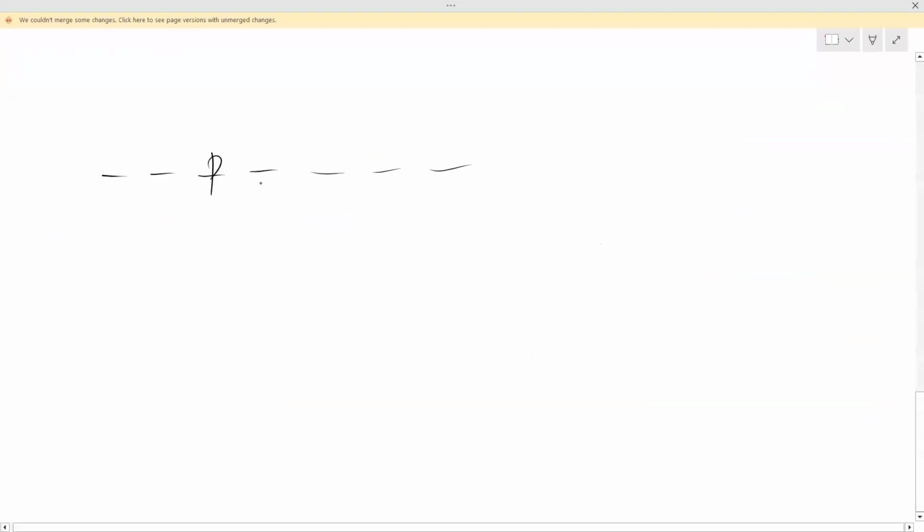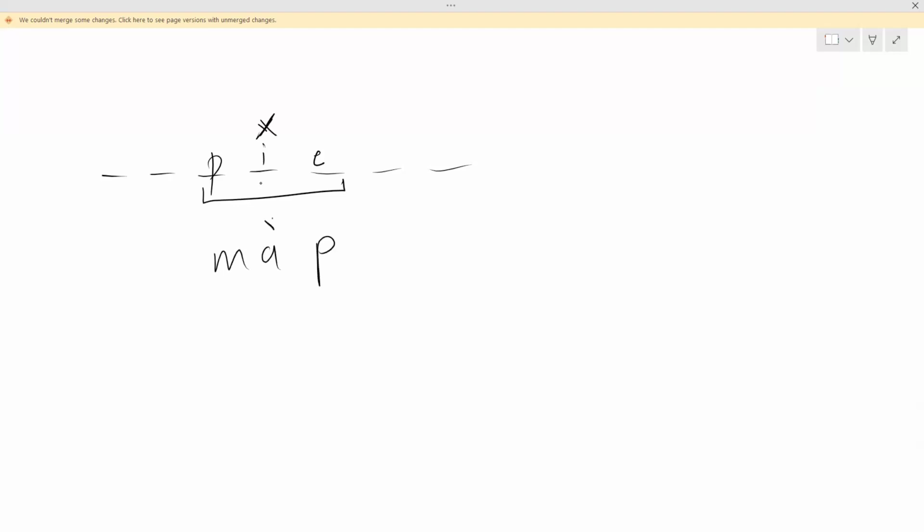If anywhere we are getting PIE, we can always remove one occurrence of pi by removing the middle I. Similarly, for map, we can remove its occurrence by removing this A. Anyone having any doubt in these two things? One occurrence of pi and one occurrence of map can be removed by just one operation.